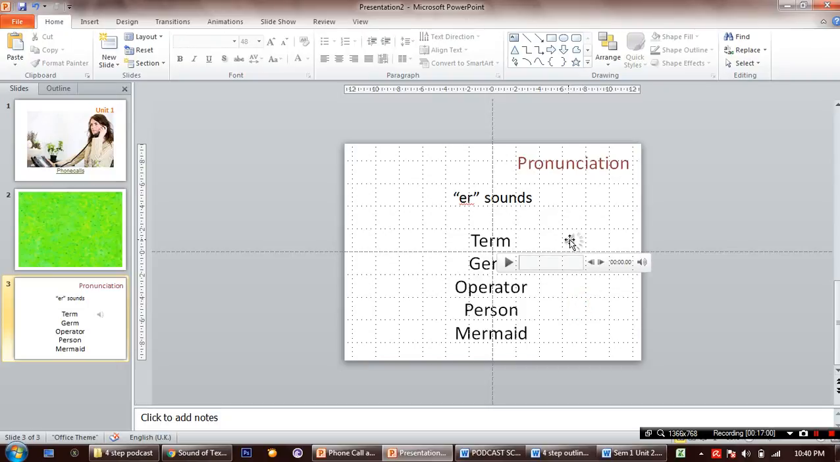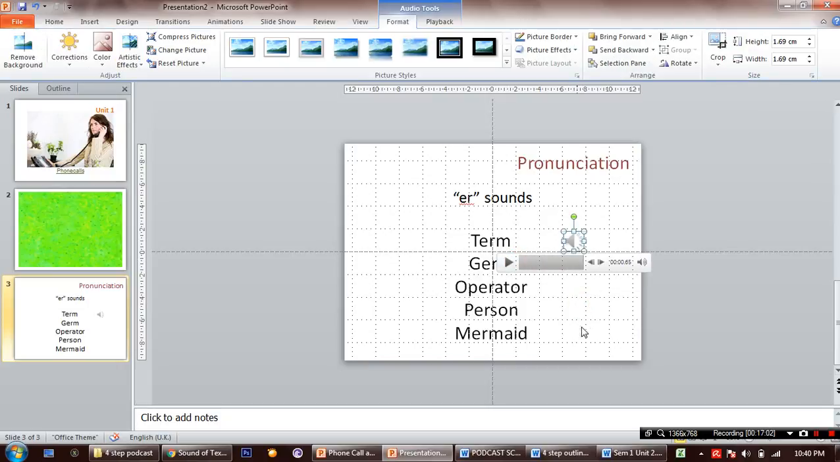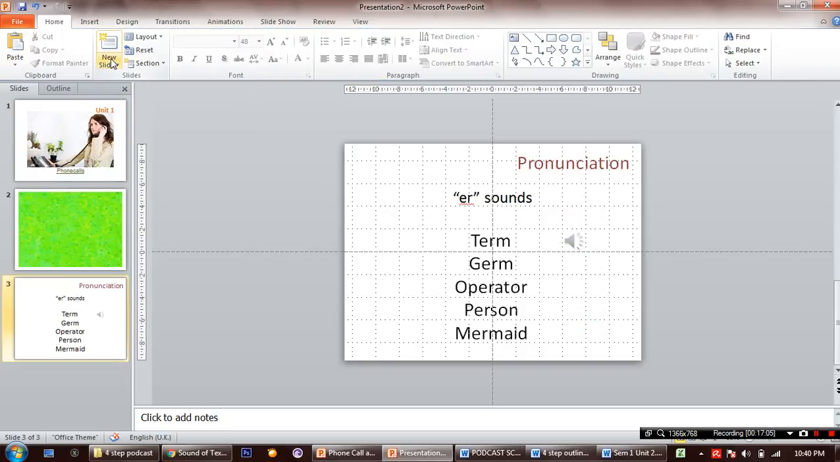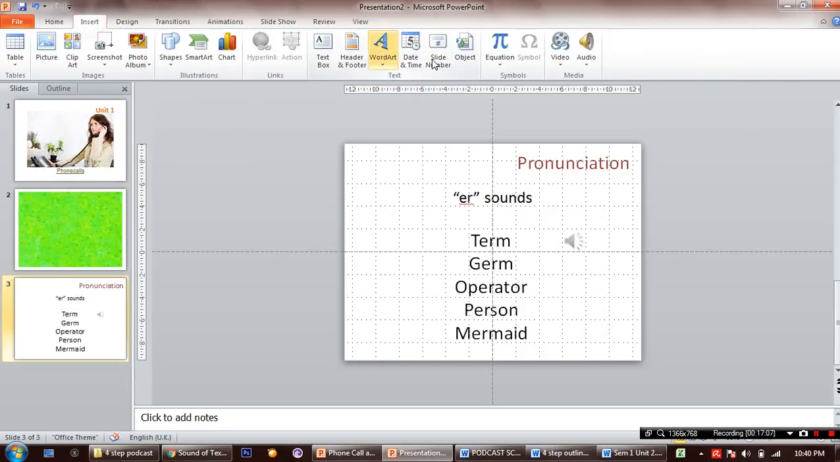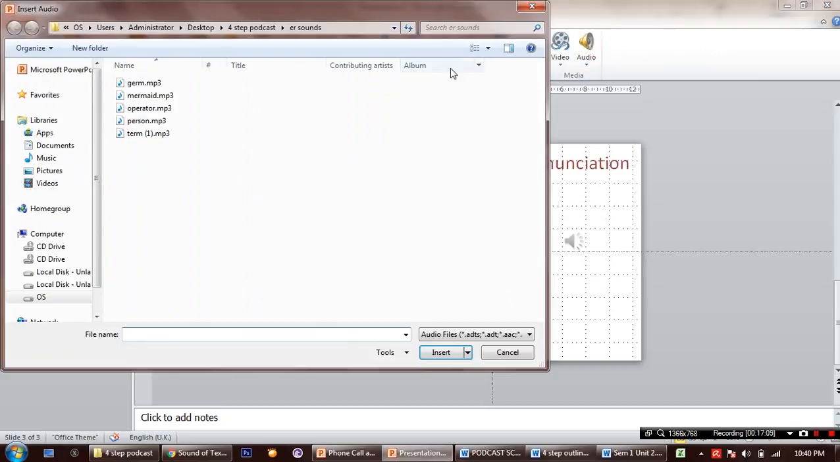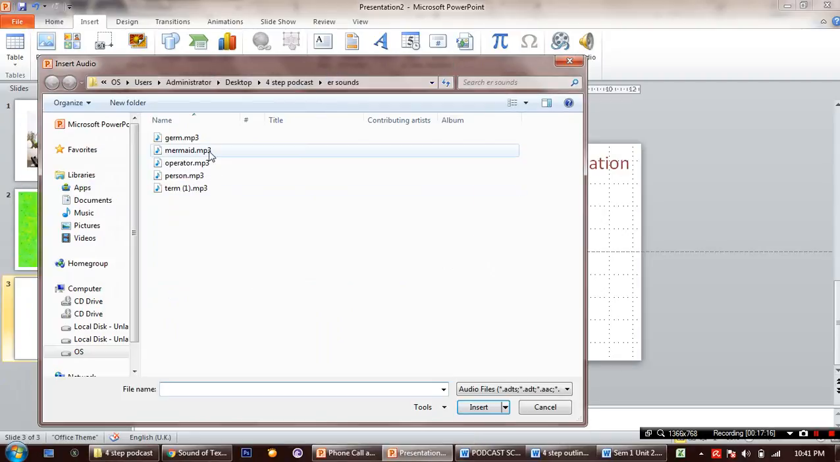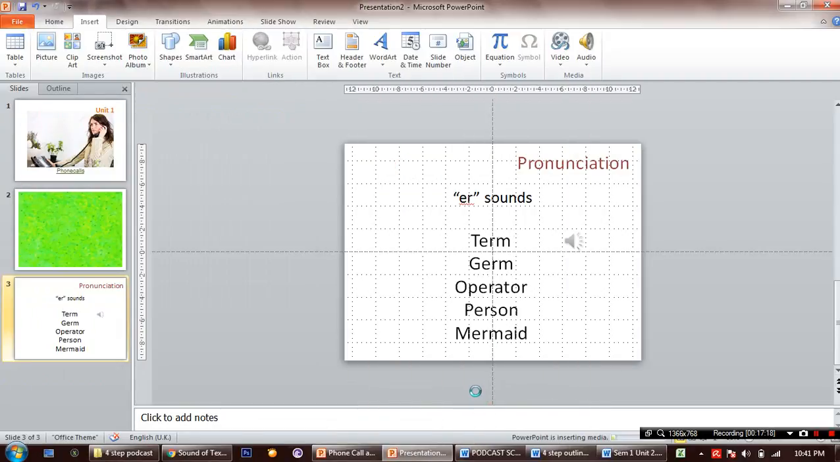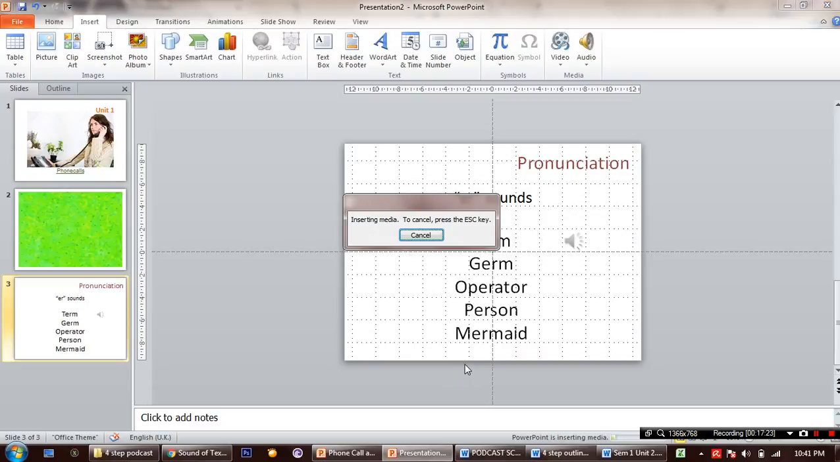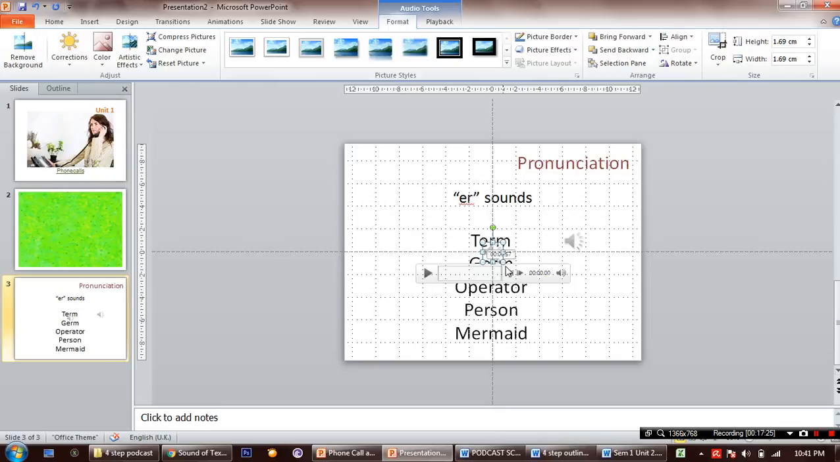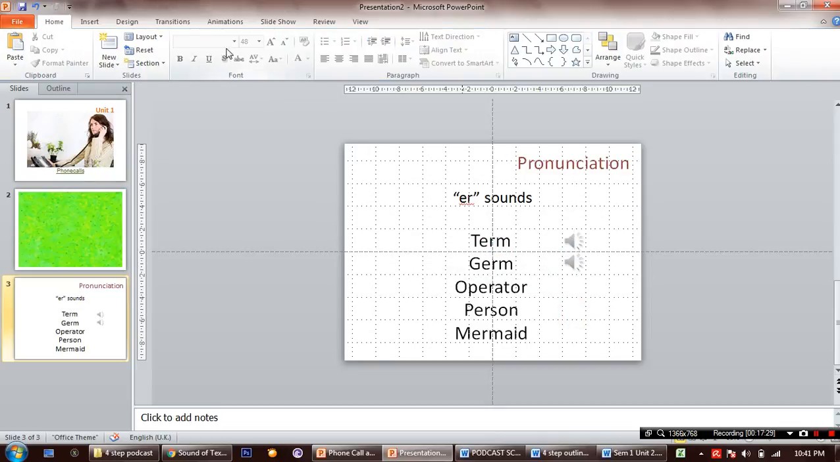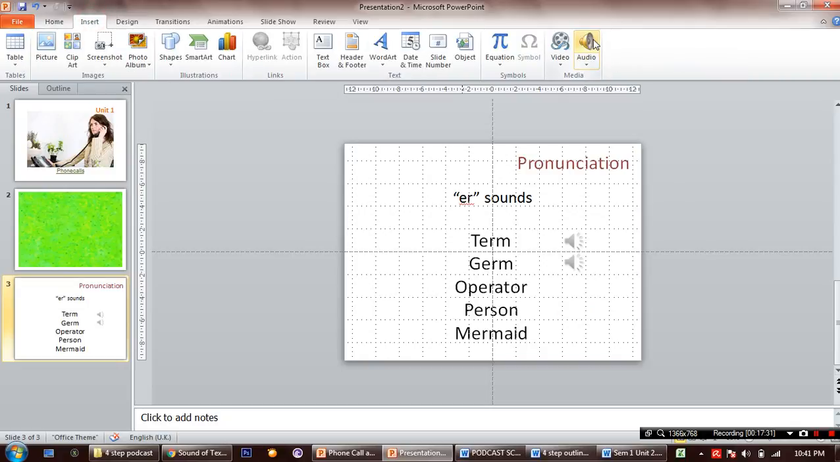So this is our sound here, term. We're gonna do the same. Click insert audio. Gonna do the germ. One more time. Click insert audio.